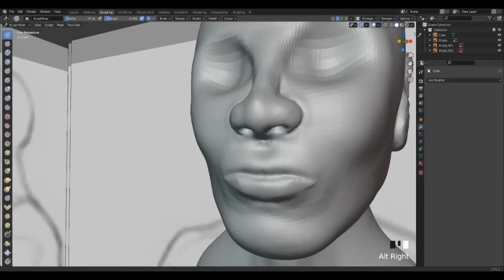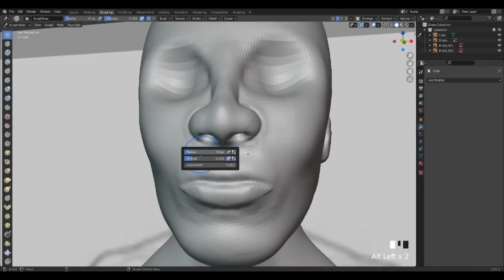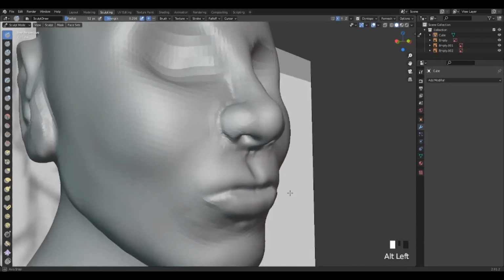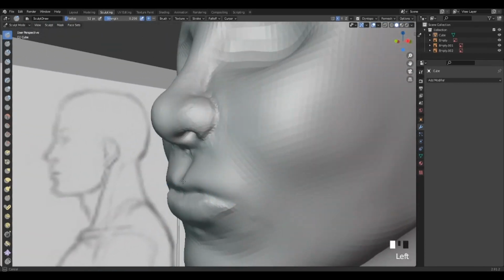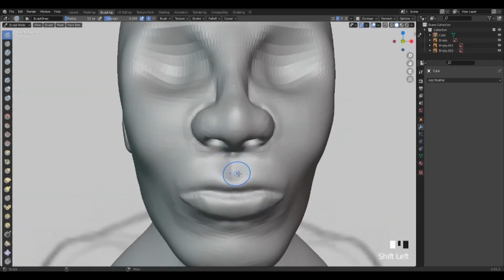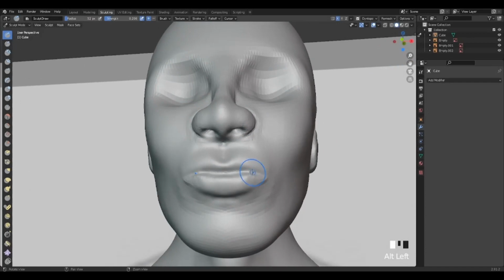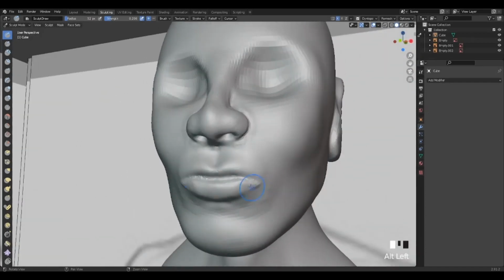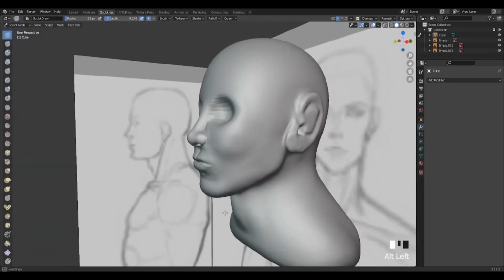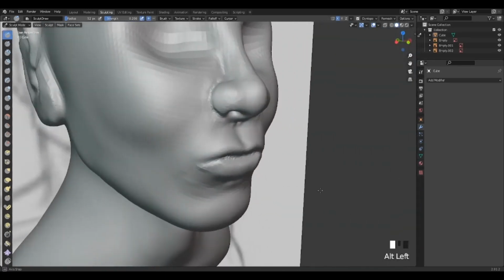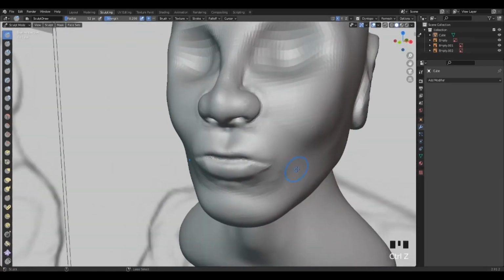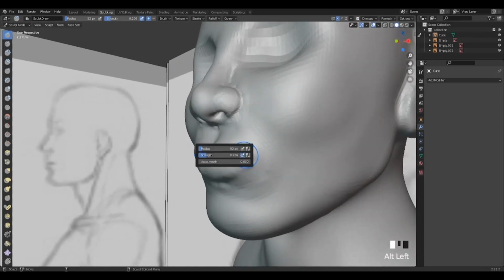That's looking pretty good. Gonna define the Cupid's bow just a little bit more. Okay. A little bit more volume in the upper lip. Took away a bit too much there.